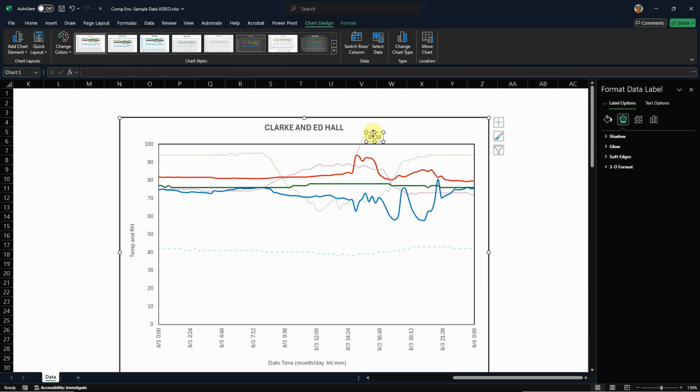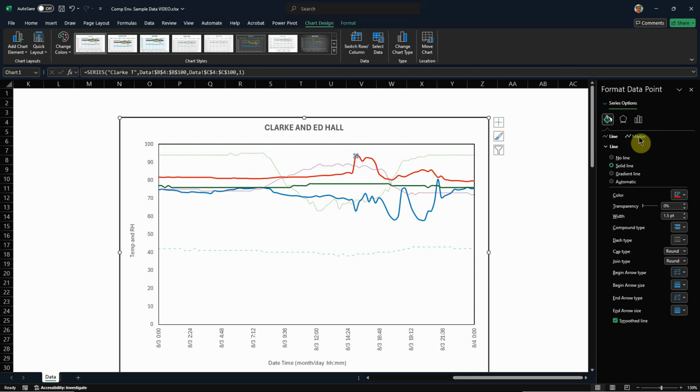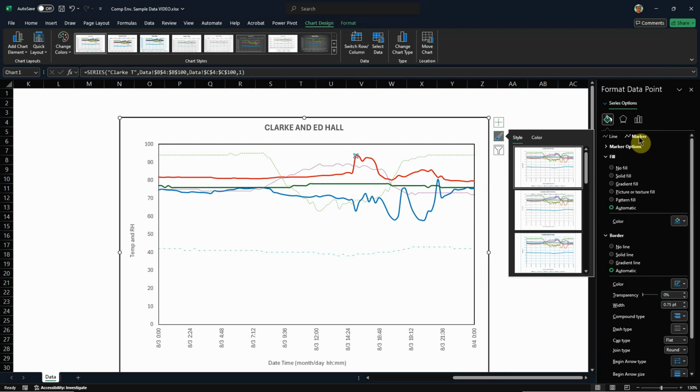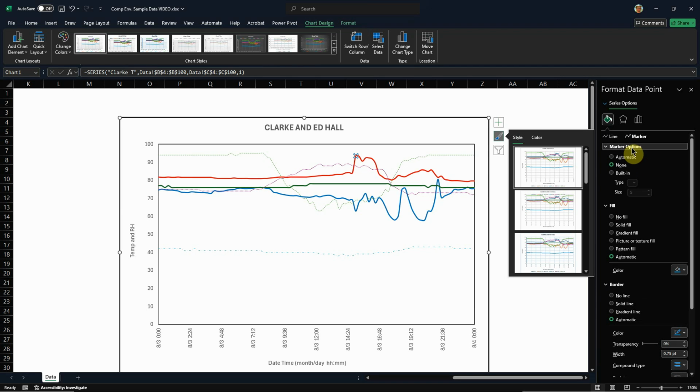Actually, I'm going to delete this first. I think it's easier to do this first. So I'm going to select that point, come back over here, go to marker. Again, you're like, oh my God, there's so many things in here. It's true. You just have to dive in and learn how to do this.